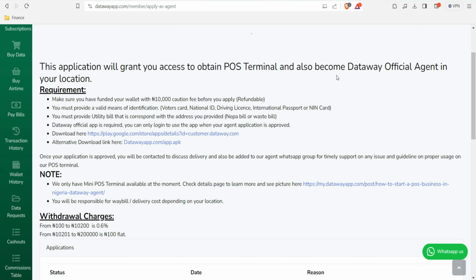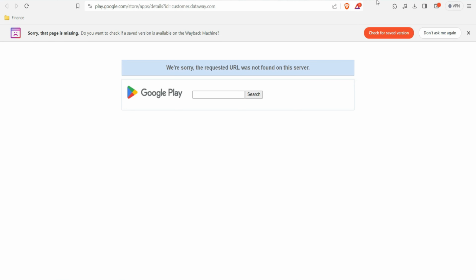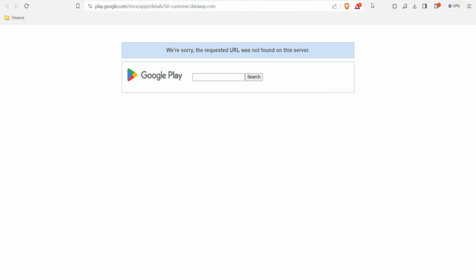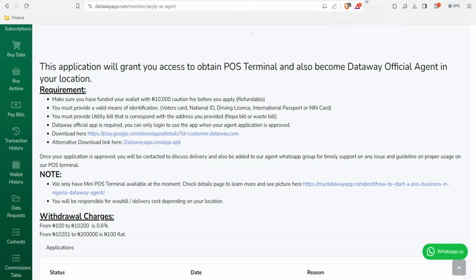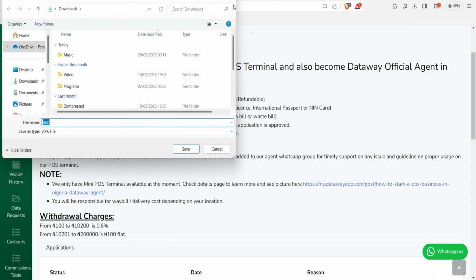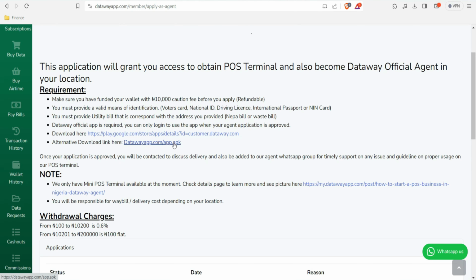And let me show you some of the apps you have to download. So sorry, the app is incoming. I think I have an issue with my Google Play Store. But if you click on this particular link, it's going to link you up to Google Play Store, and once you click on this particular one, it's going to ask you to download directly. That's easier. So you're going to download the app from the DataWay platform directly.